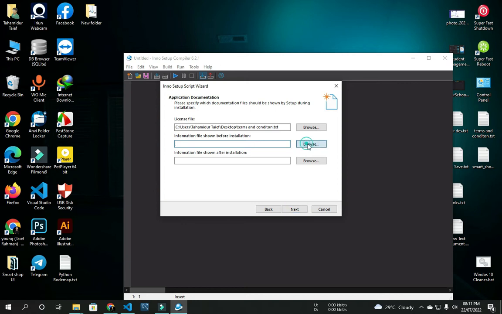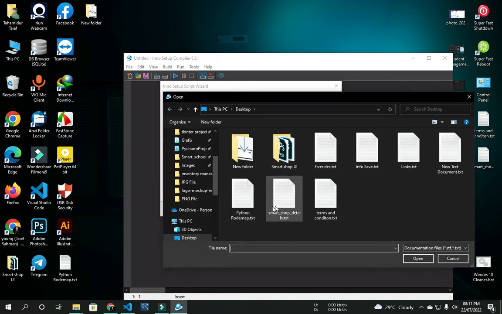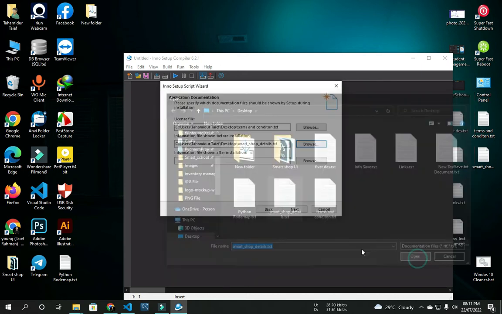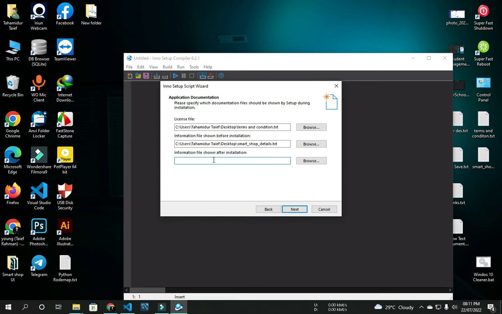of the installation. Here I will give the about file. Where is my about? Here is the Smart Shop details. This is the file which will be shown to you after installation. I will not use this. Okay, so next.